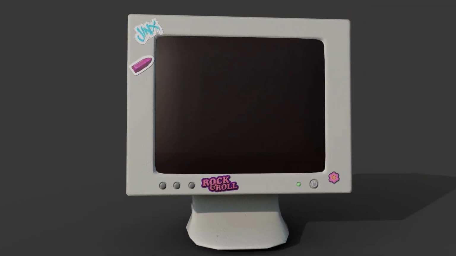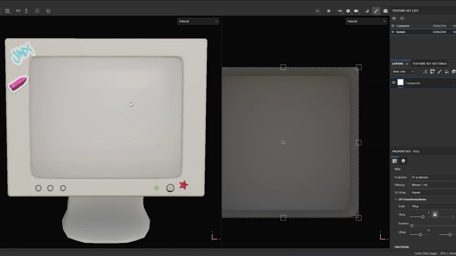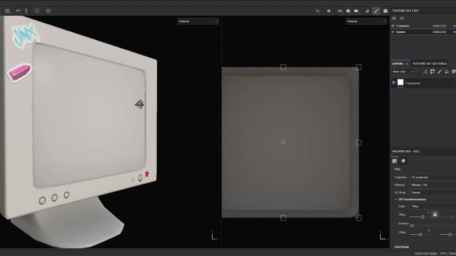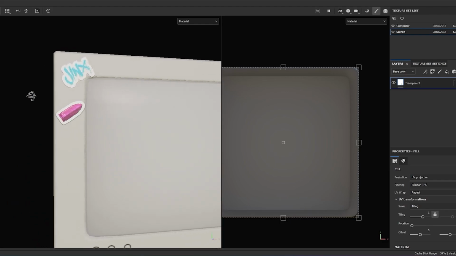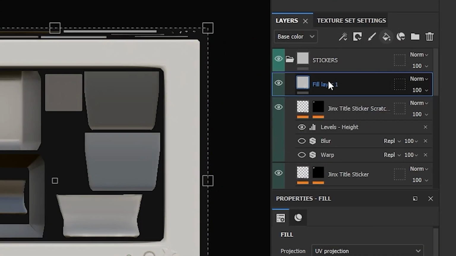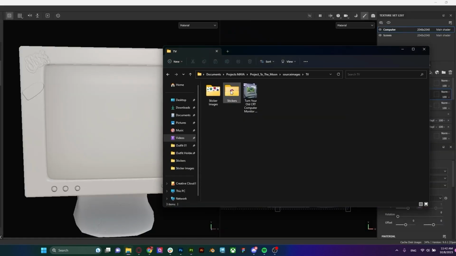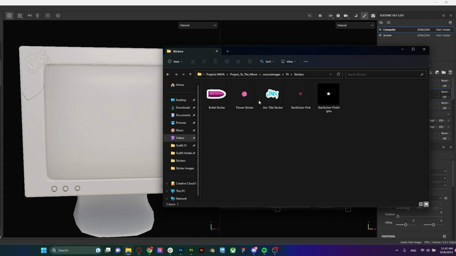Hey there, wanted to quickly show you how to add stickers onto a surface in Substance Painter, basically just like this. So first thing you would want to do, you will add a fill layer. After the fill layer, you will find the sticker you want to use. It has to have a transparent background. You can remove it in Photoshop or anywhere else where you could possibly do that.